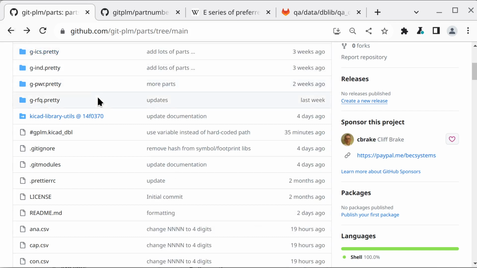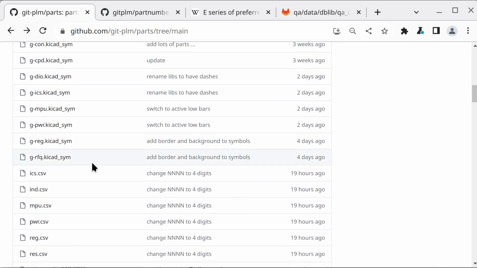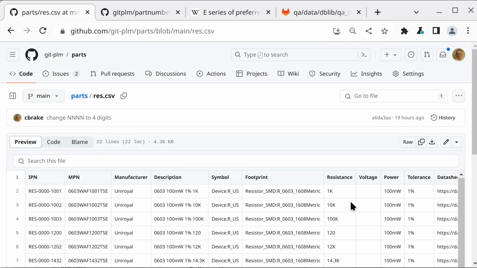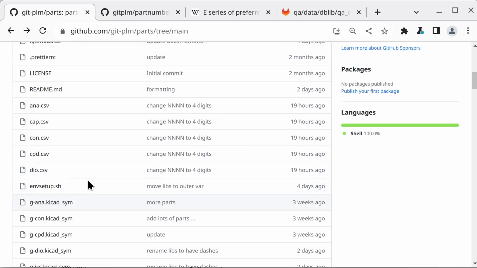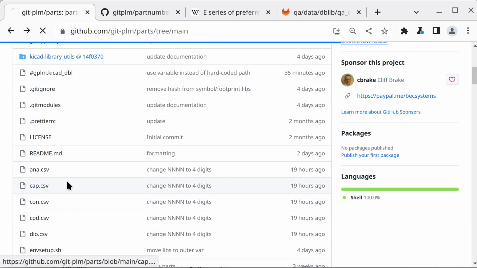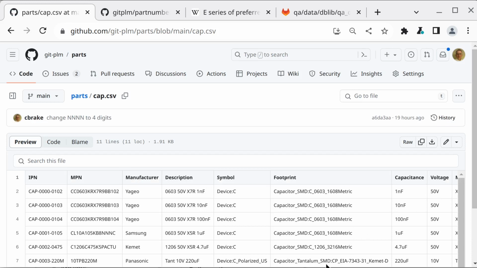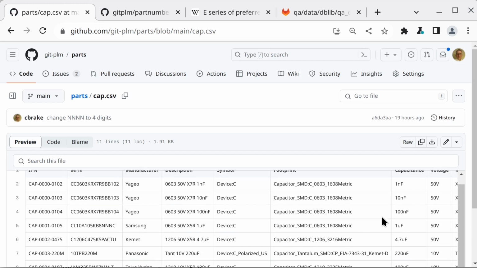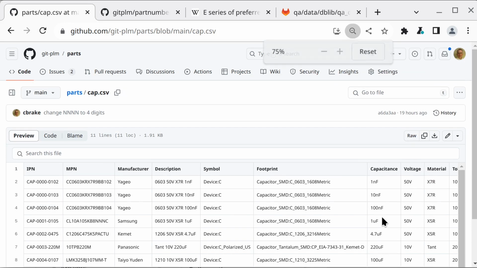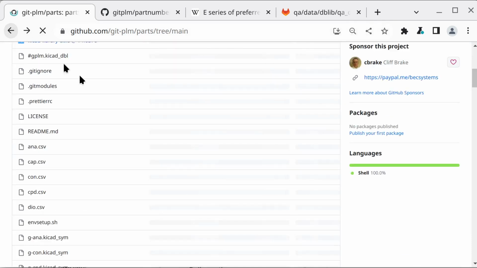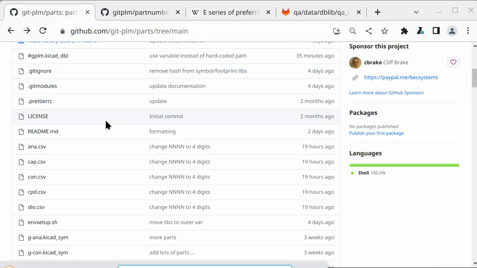One nice thing about having separate CSV files for each part is the resistor can have, you know, voltage and resistance and tolerance columns, and the capacitor CSV can have capacitance, voltage, and material. You know, different parts have different fields that are relevant, so this separation again allows us to customize things a bit. So let's fire up KiCad.